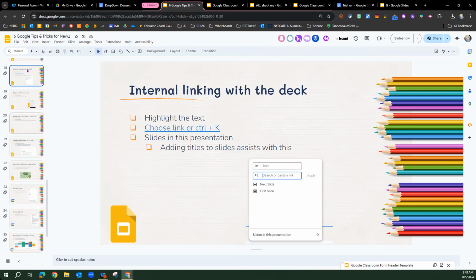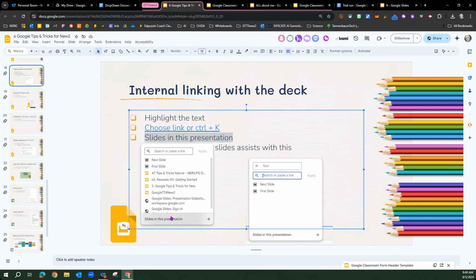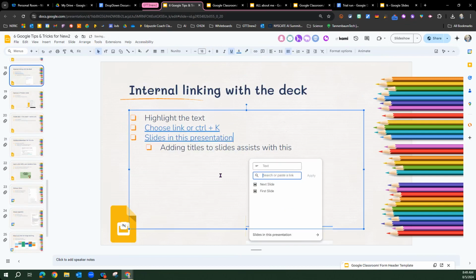Now I gotta find it again. So I'm gonna do that one more time. Highlight. I'm gonna Control K this time for the link. Slides in the presentation. And let's say this goes to vocabulary slide. It's pretty easy to do. Once you learn it, it's like a game changer.